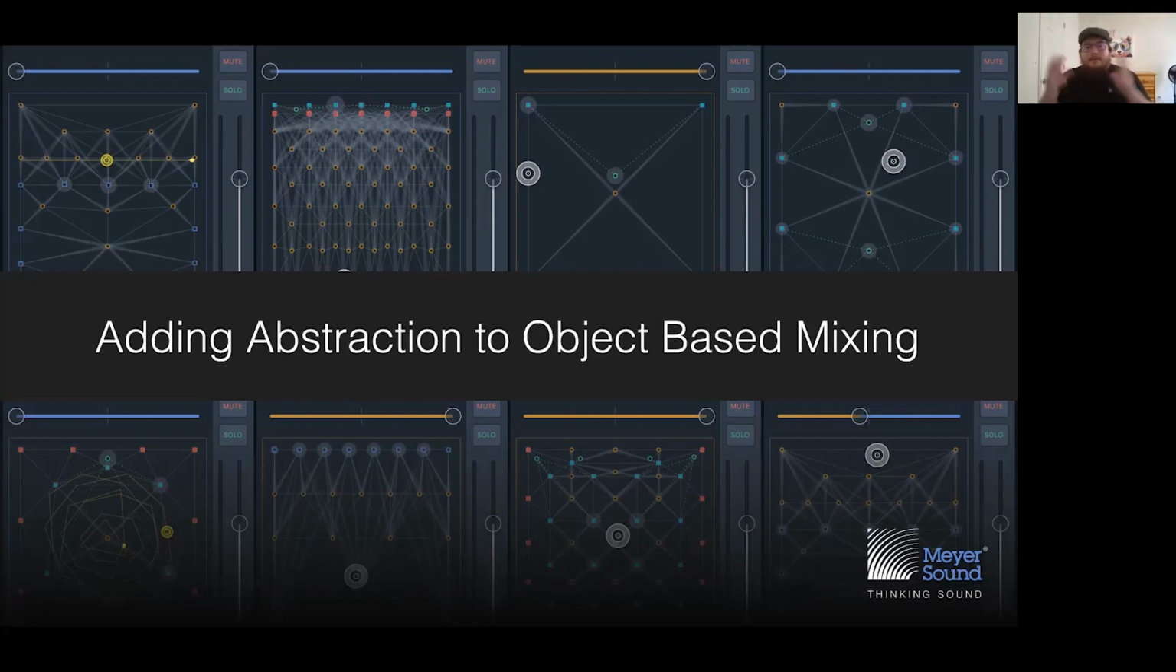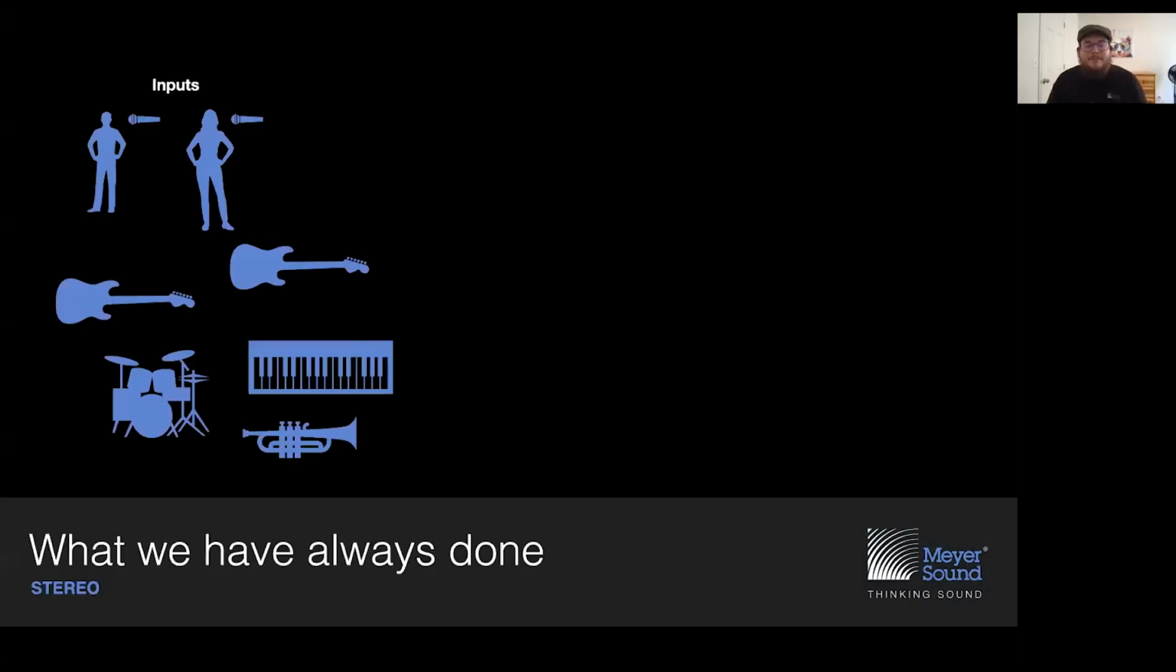So let's talk about this object-based mixing world. Chances are you might have heard the word object-based mixing in this now immersive environment that people are talking about. And so what do we mean by that? Well, let's talk about what we've always done, which is this. In theater, it's a little bit different, but let's just take stereo, for example.